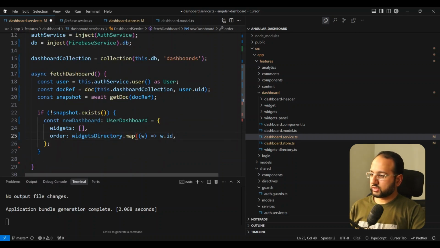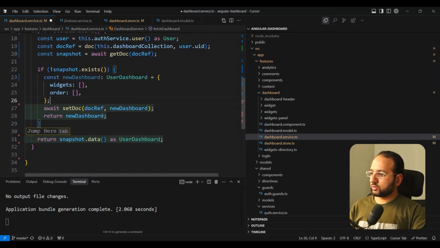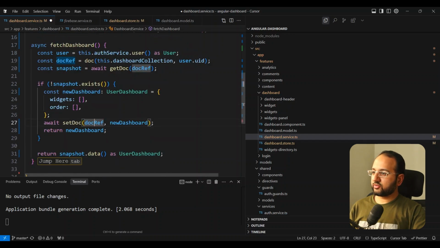We don't have any widgets here. The order as well is going to be empty here. Okay, and then we are going to save the doc here by using setDoc. We're going to use the same docRef because we already have a reference to that specific document. Okay, great. So this new dashboard is returned now. That is the initial case where we don't have a document.